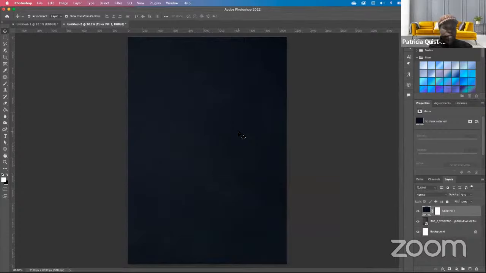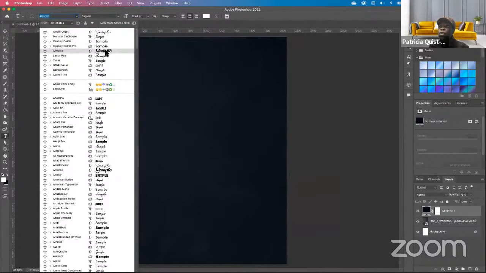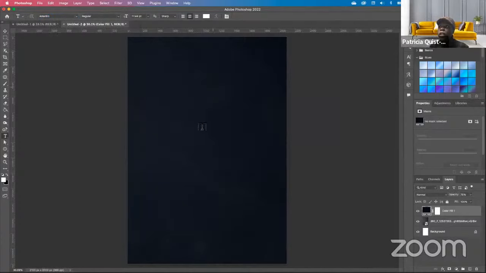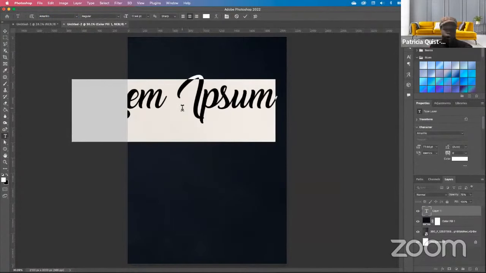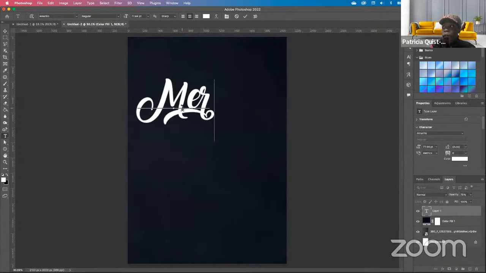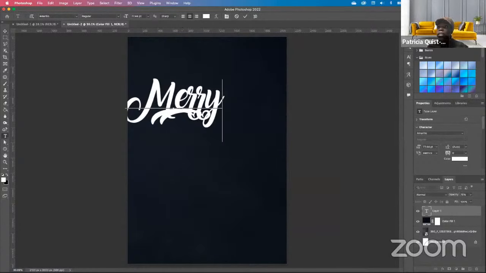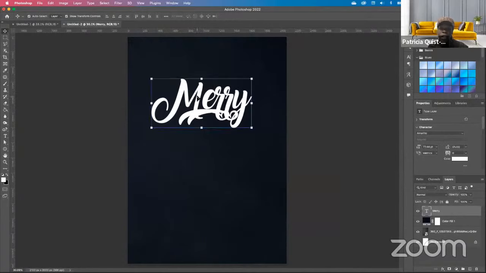Okay, so the next element that we want to bring in is our font. Now, the font that we are going to use, I'm going to click on my font and choose Amarillo. You can get this font online for free. So click on your font, and then we are going to type in Merry, and I'm going to set that right here.